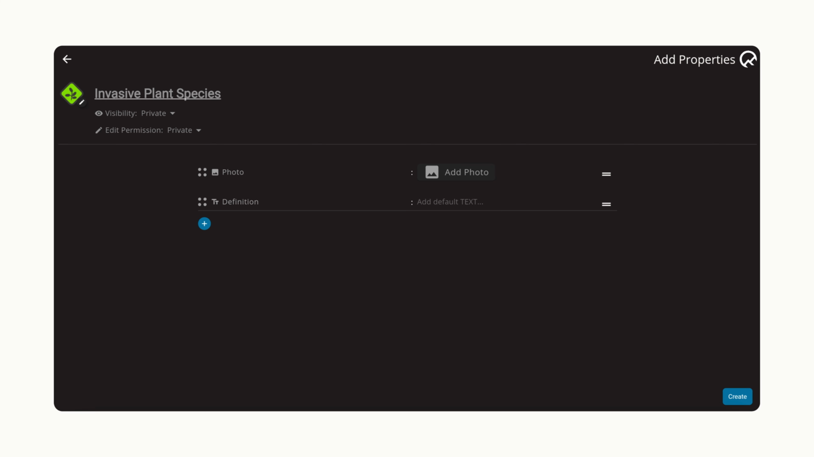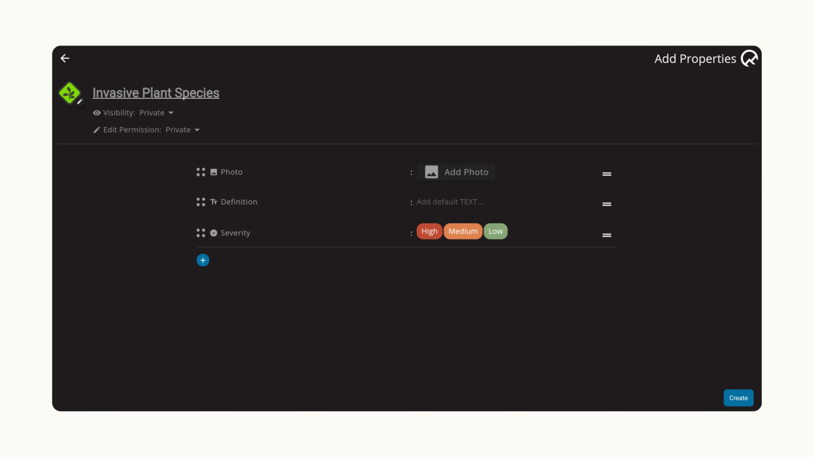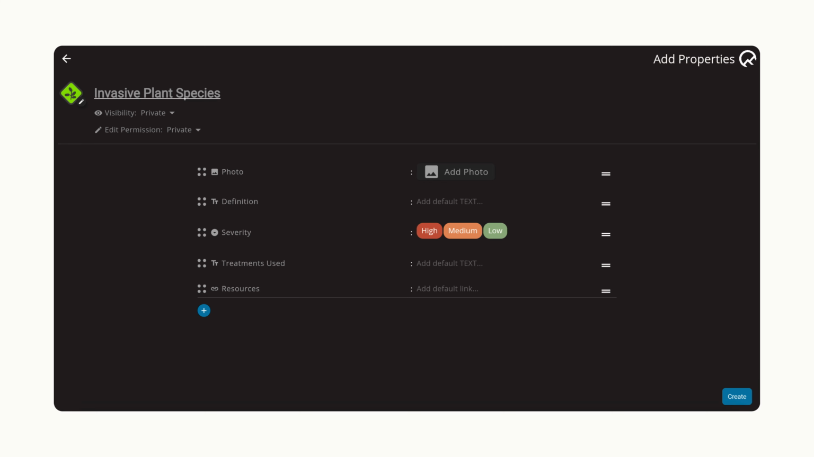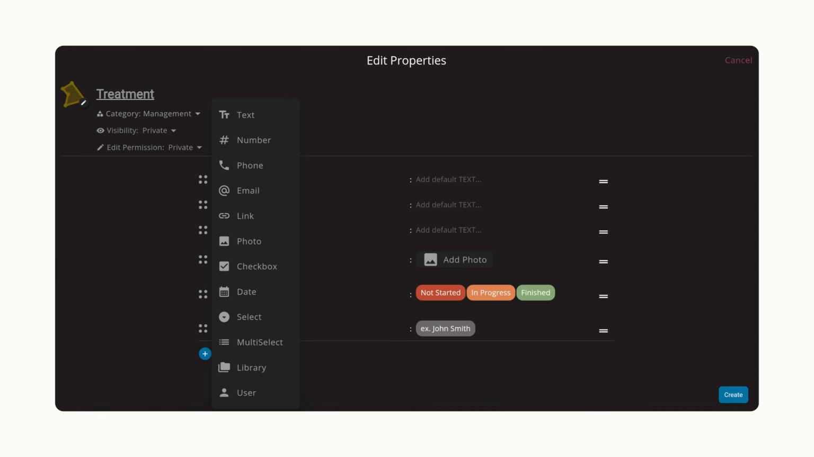So let's add an image, maybe a definition so people can identify them easily, maybe a severity or how risky these individual species are. And then maybe we'll add some details on treatments and maybe links to additional resources that we would want to follow up on in case there are other areas that we need to treat.